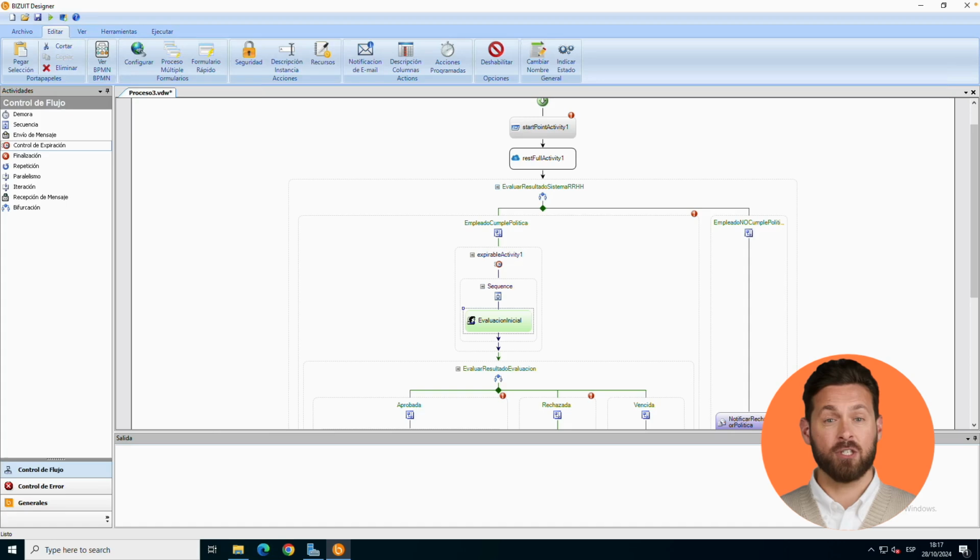Data is the foundation of any process. In this video, we'll learn how to define the data structure necessary for processes to function properly. Let's begin with parameters and variables. In BIZUIT, process data is represented through parameters and variables.